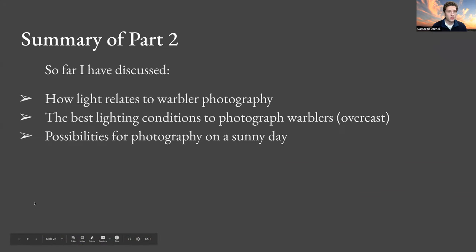In part two so far, I've discussed how light relates to warbler photography, the best lighting conditions for warbler photography, which are overcast days, and if you can, golden hour sunrise and sunset, and then some possibilities for warbler photography on a sunny day.